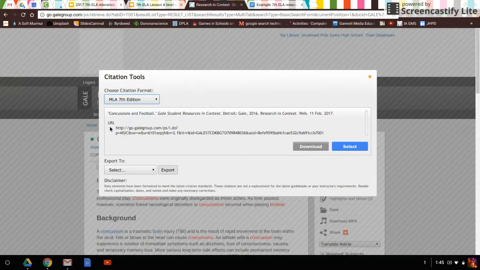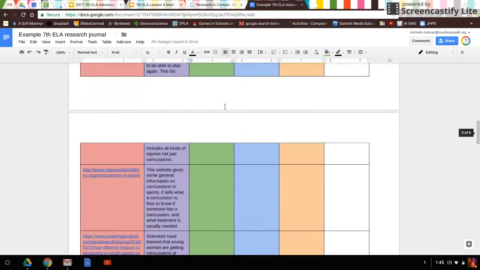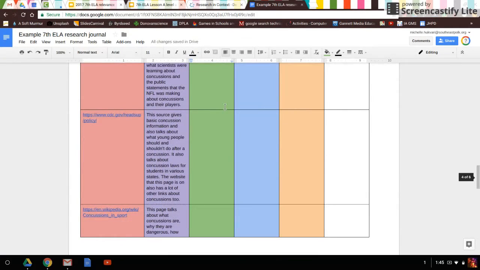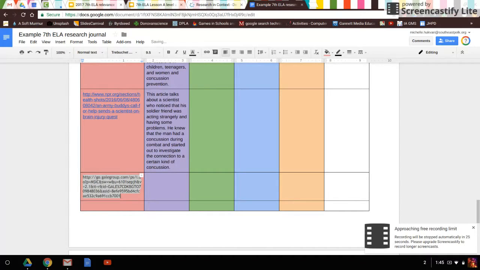All right, and here I've got this thing called the URL. That's the permanent link that I want. I just click on that to highlight it, Control C, and now here's my research journal that I've been working on. And I scroll down to where I finally have some space. I found some really great sources so far. And there's my link to my database article.